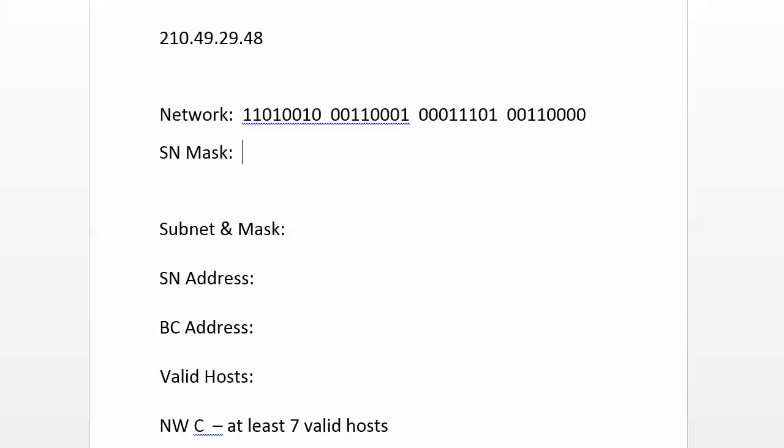Now network C wants at least 7 valid hosts. So what's the tightest mask I can use and give them 7 valid hosts? 2, 4, 8. Can't do it though. Can't do it with 3 bits because while 2 to the third power is 8, you've got to subtract those 2 invalid addresses and that's going to give you a 6. So that's not going to be enough. We have to go the 4-bit route one more time. At least one more time. There are our 4 bits.